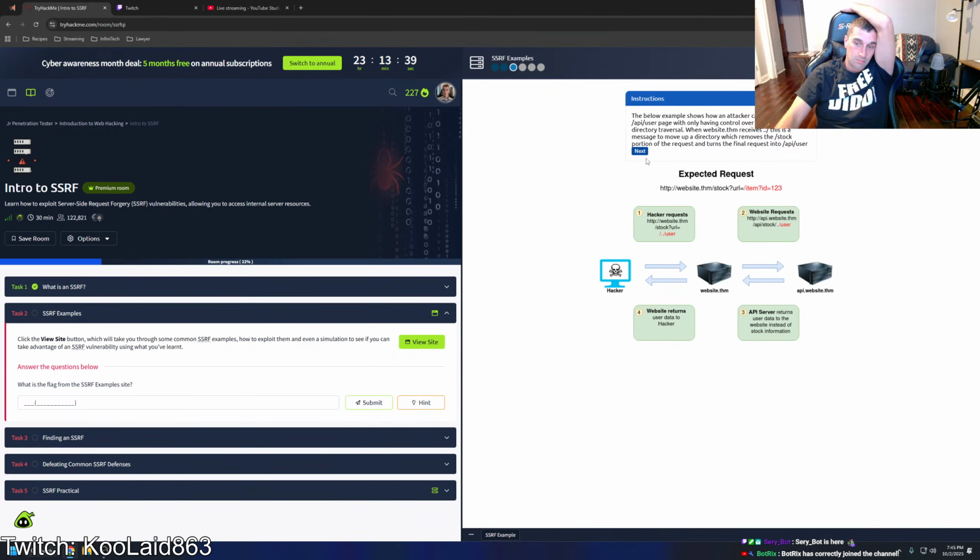The below example shows how an attacker can still reach the /API/user page with only having control over the path by utilizing directory traversal. When website.thm receives /../, this is a message to move up a directory, which removes the /stock portion of the request and turns the final request into /API/user.